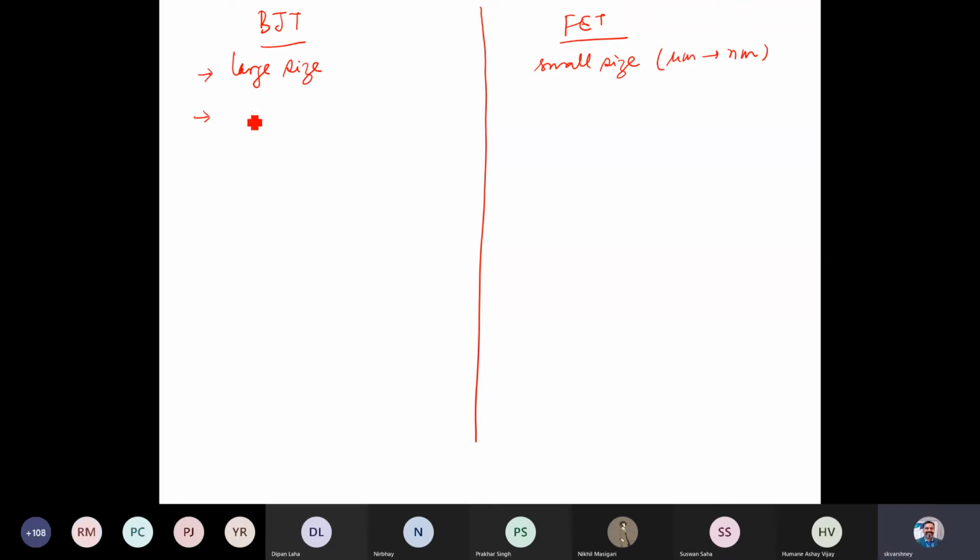The BJT is basically current controlled, because the collector current that flows into the output loop or output circuit of the BJT is controlled by current. In this case, it's voltage controlled. This is a voltage controlled device.